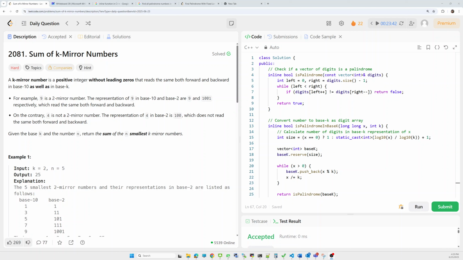Hello all, welcome back. Let's look into today's LeetCode problem. The problem name is Sum of k-Mirror Numbers. What do we mean by a k-mirror number? Here we mean palindrome integers. What do we mean by k? We are talking about an integer which is a palindrome in base 10 as well as a palindrome in base k.